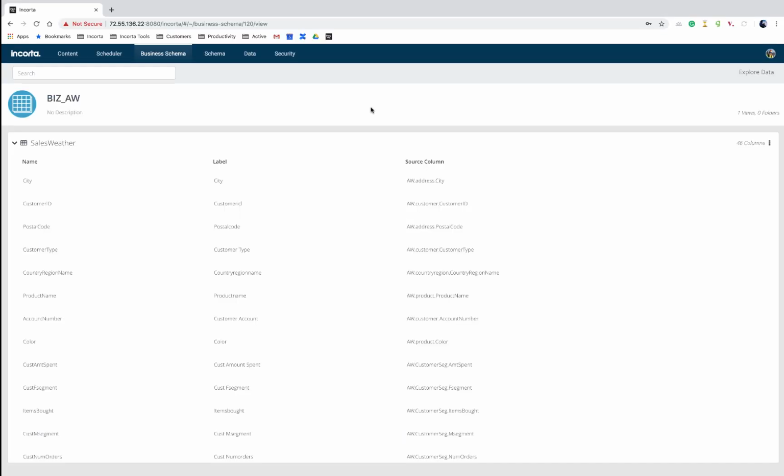Okay, so now we're ready to start analyzing the data. We've done a lot of plumbing up until this point, but now we want to start deriving some insight from that data. And so I could go over to the content section of the platform and create a dashboard from scratch, but a pretty cool feature in Incorta is this Explore Data feature.